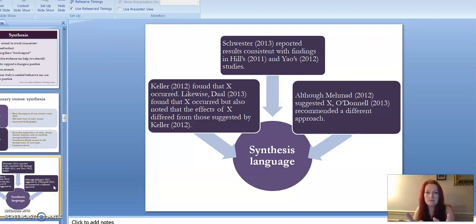So this is just a little slide that shows a few examples of synthesis language. Now, you're not necessarily doing this in this assignment, but this is the next logical step if you're writing a literature review. And I think it'll help you understand what I mean by synthesis in the first place. So when you see things like Schwester reported results consistent with findings in Hills and Yau's studies, there's a writer who's had consistent findings across multiple studies. And it's important to know that because when you've got multiple researchers or teams of researchers coming up with the same thing, then that can tend to mean that, hey, guess what? This is the truth and we need to pursue it.